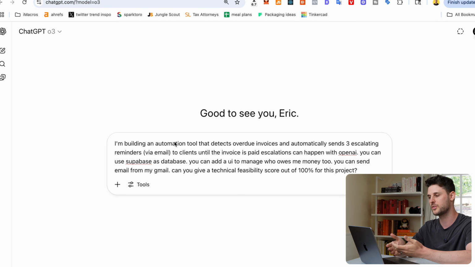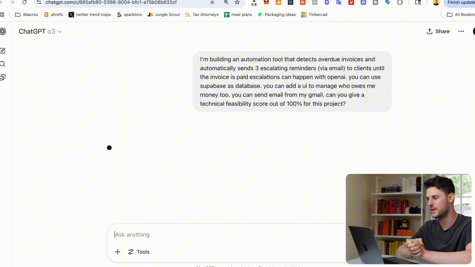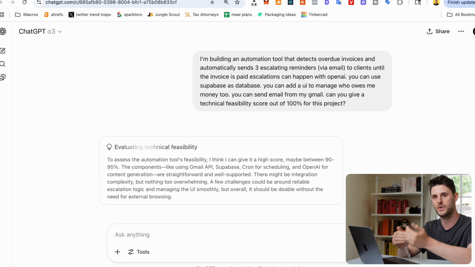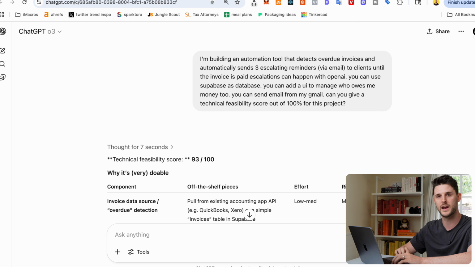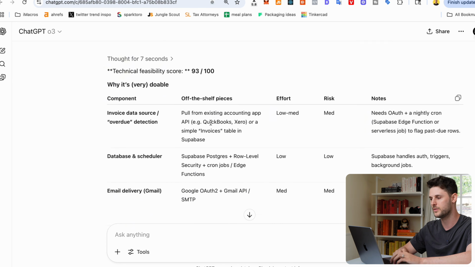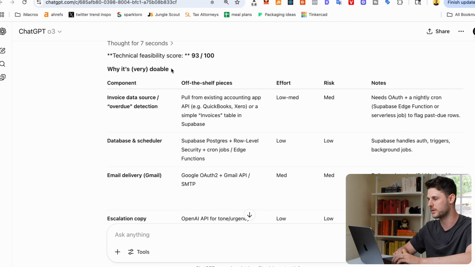And now I'm asking for a technical feasibility score out of 100, which is really important because this will tell us if there's any flaws in our logic. If the score is below 85%, that means that we need to rethink our plan. But if it's above 85%, which it says it's at 93, then we're good to go. So let's just see what it thinks about this.